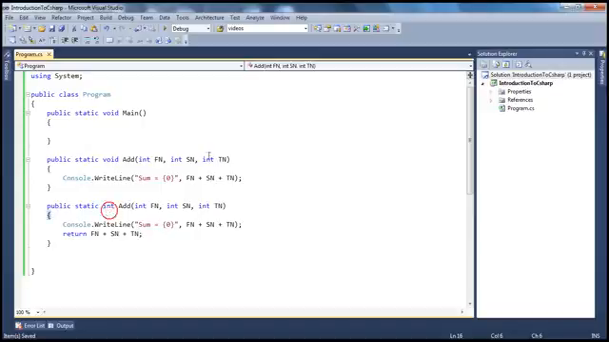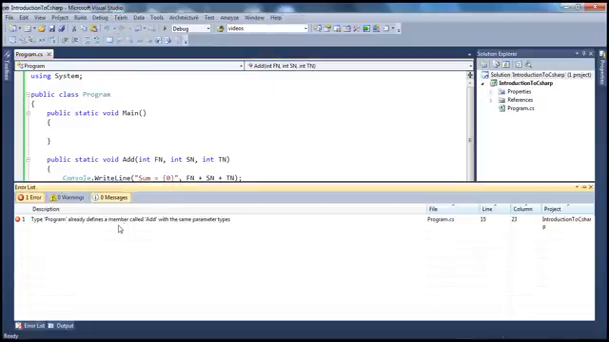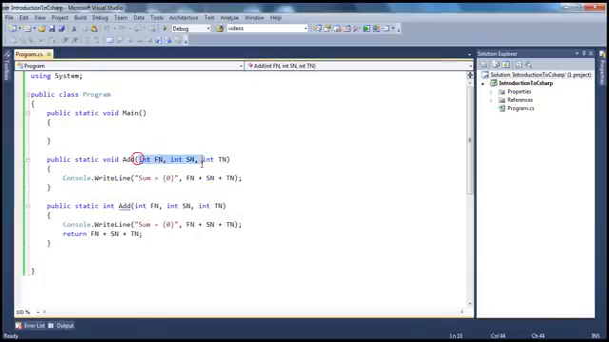Now if I go ahead and build this, the difference between these two functions is just the return type, and we know that the return type of a function does not form the method signature. So if I build this, I will get a compiler error: the program class already defines a member called add with the same parameter types. So we get a compilation error. So it's not possible to overload a function just based on the return type.